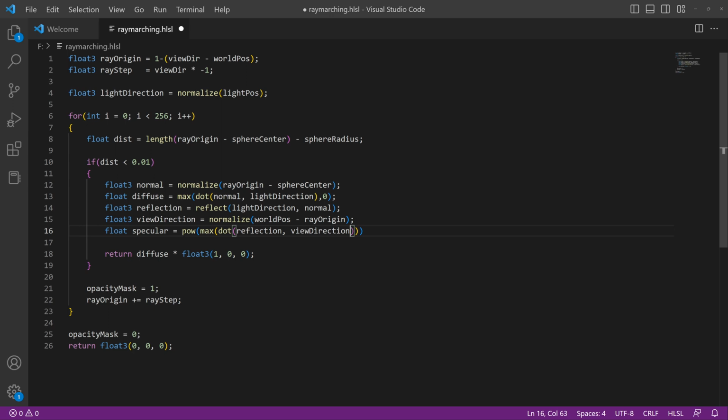So if we do that, we'll then max this so it can't go below 0, so we don't end up with negative values. And then we're also going to do it to the power of something like 16. And that's it. And that'll be our specular value, and this will control the amount that we put the power to, like the exponent of the power will be the control for how big that highlight is. So that's pretty much everything we need to do.